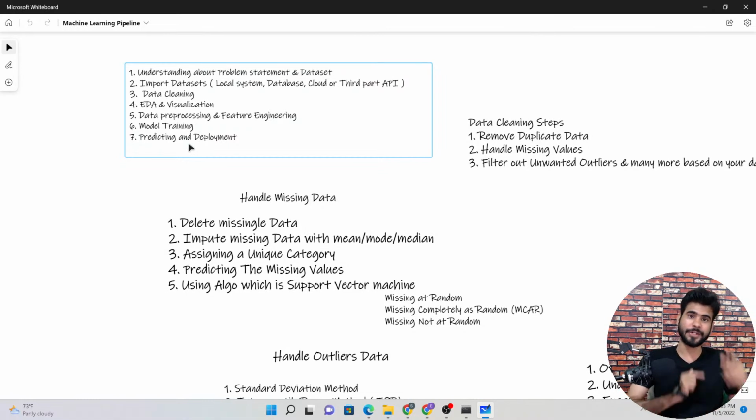And after that, retraining. If in the training phase we are getting 90% accuracy, but in the testing phase we are getting 70 or 60% accuracy, in this case we can do the retraining approach, so that we get more accuracy in the training as well as in the testing phase.